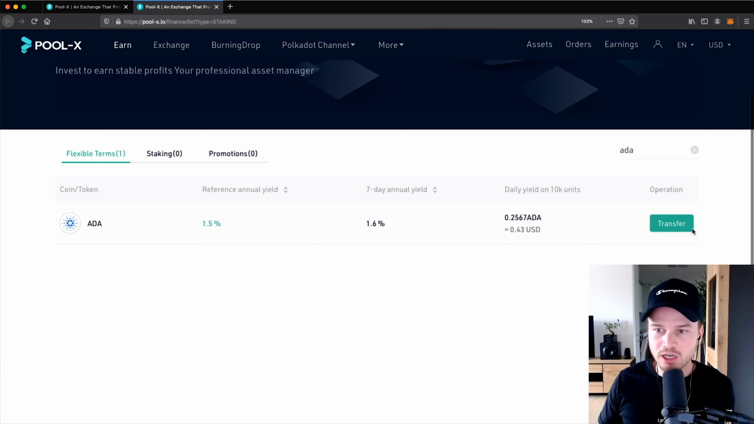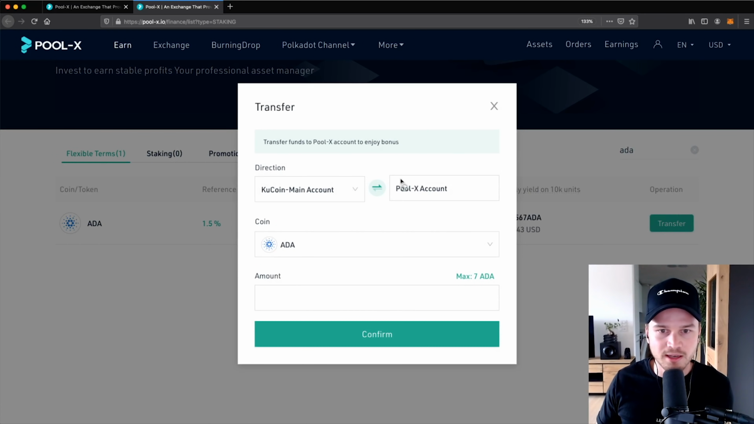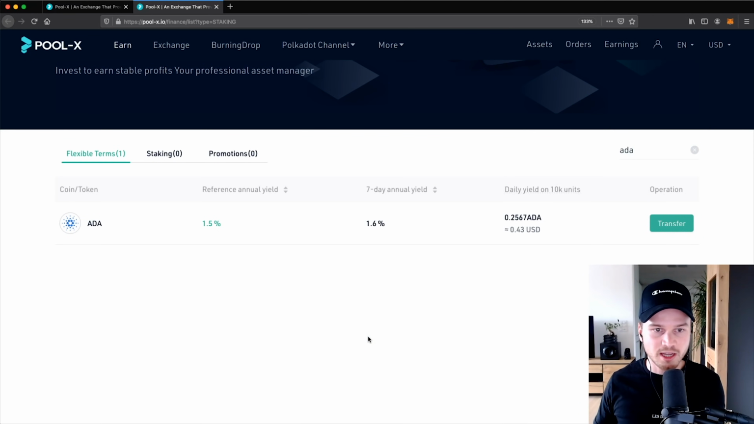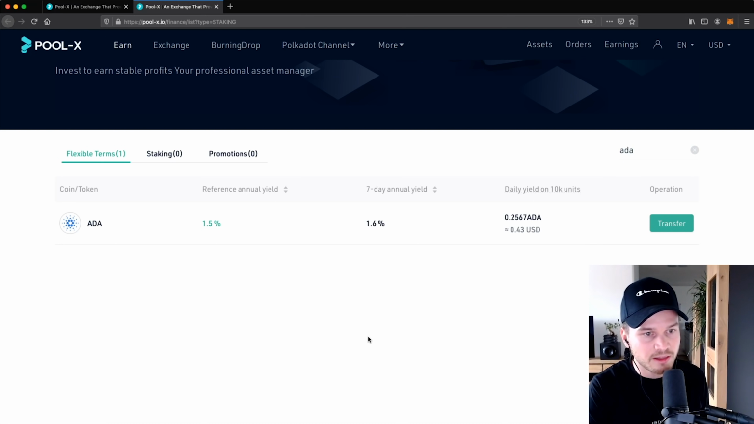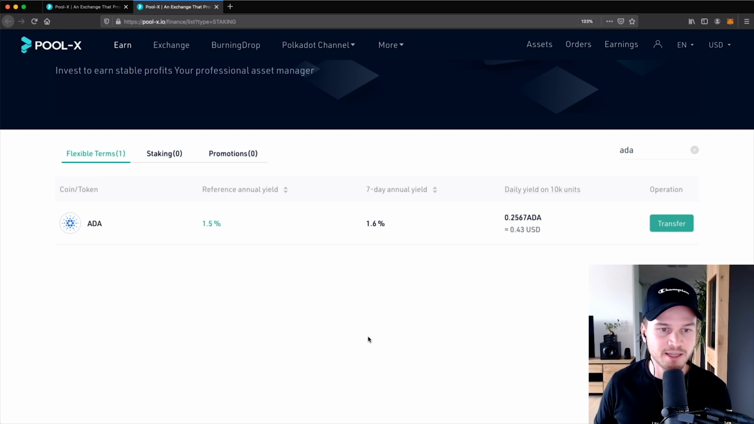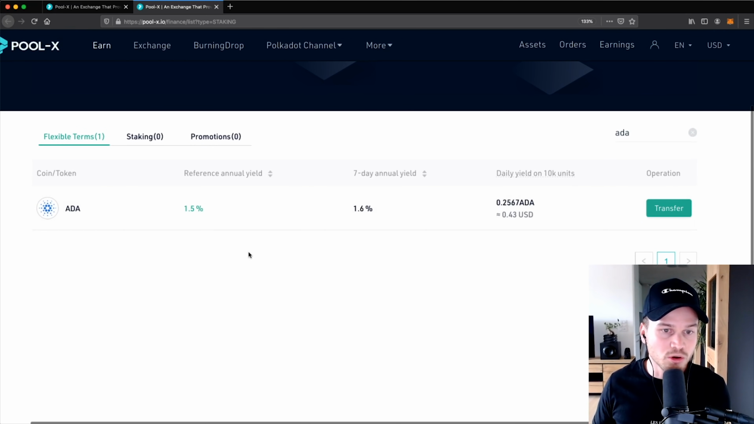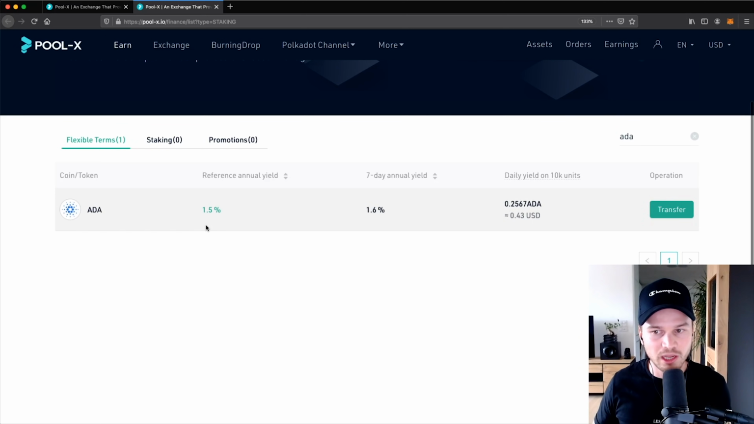All I would have to do here is click on Transfer on the right side, and then transfer my 7 ADA from my main KuCoin account to my PoolX account. So I'm going to click on Max here, click on Confirm, and just like that, the Cardano sitting around in my account is now in my PoolX account, and I'm basically earning interest on it. Now, mostly the interest is a lot lower compared to if I would stake those coins and lock them up for a certain amount of time, which is what we're going to talk about now.